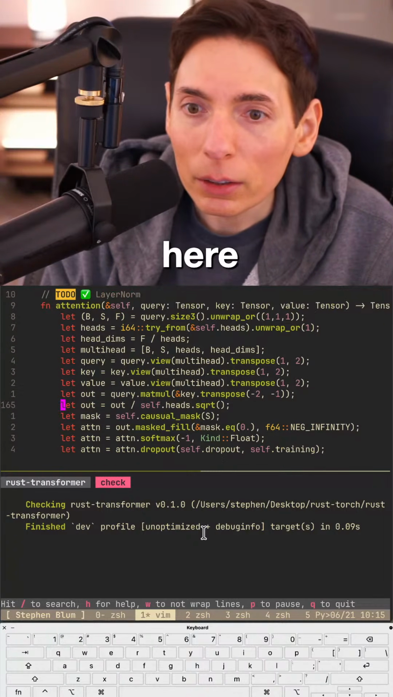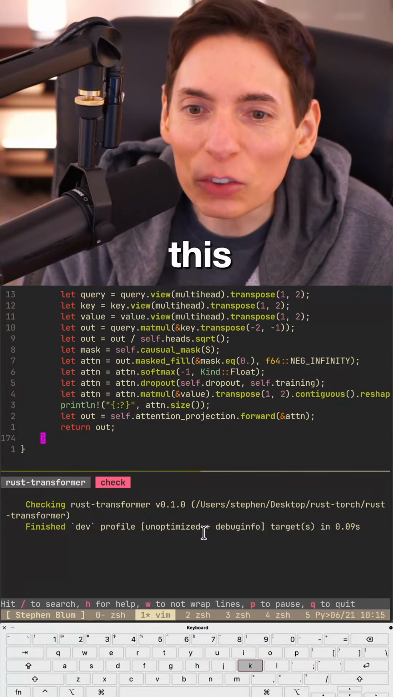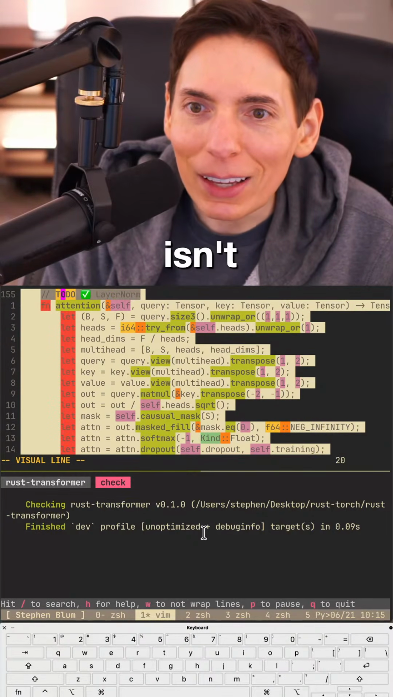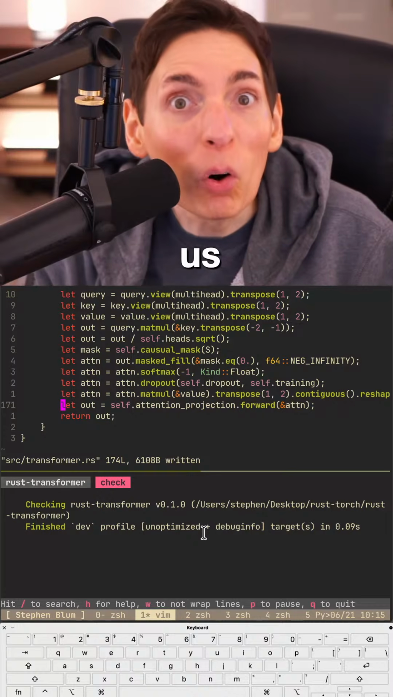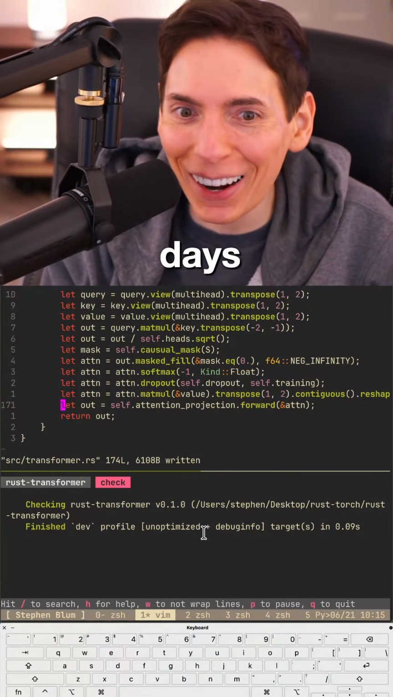Looks good here. Okay, look at how crazy this function is. Right here, look at this. Isn't that insane? That took us multiple days to figure that out.